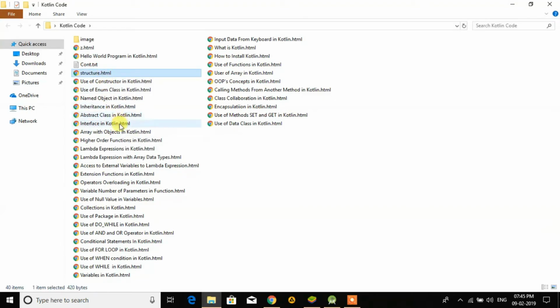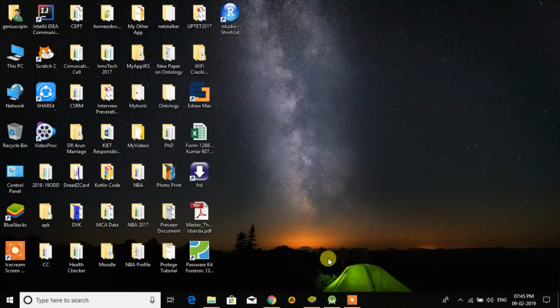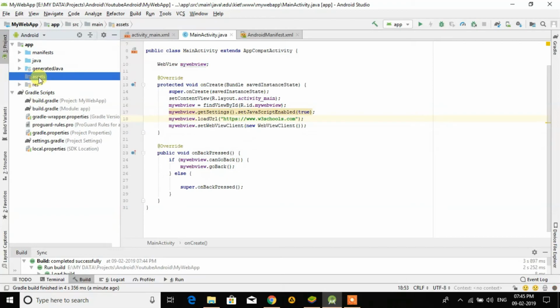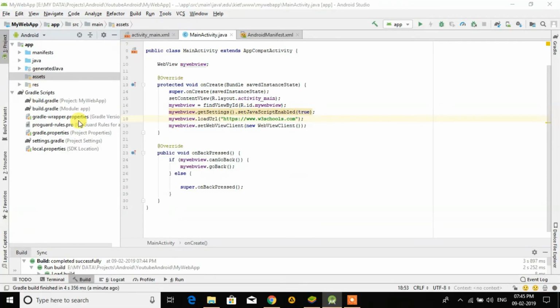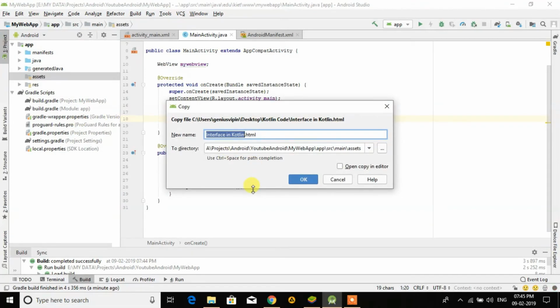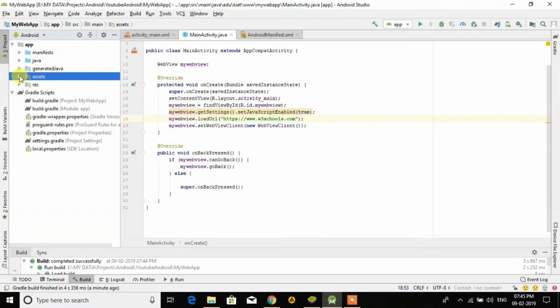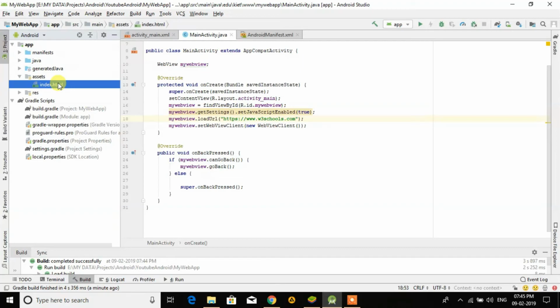dot html. I said Kotlin, interface in Kotlin. Copy this and I paste this file under this. Maybe this is your home page. So the name of this is index.html and click OK. So if you see, this file is inside this and it has source code also. So here I can replace my source code.